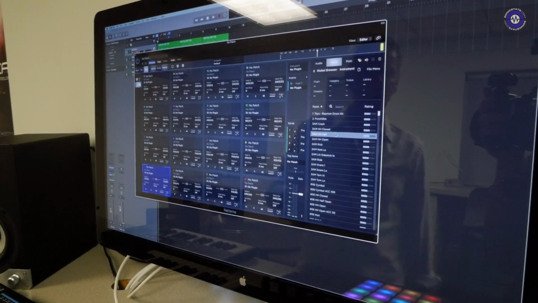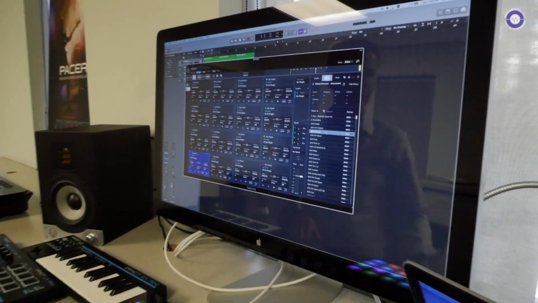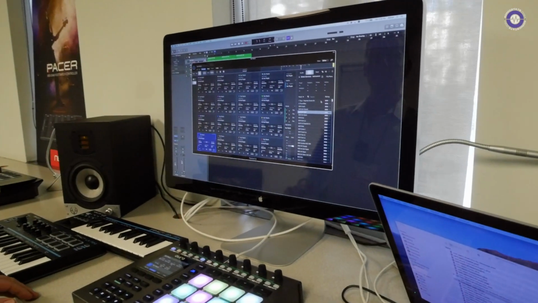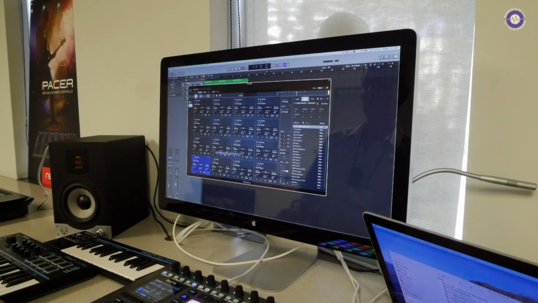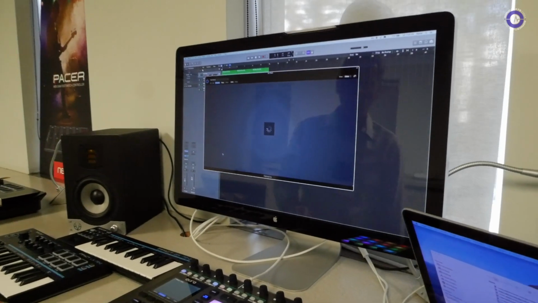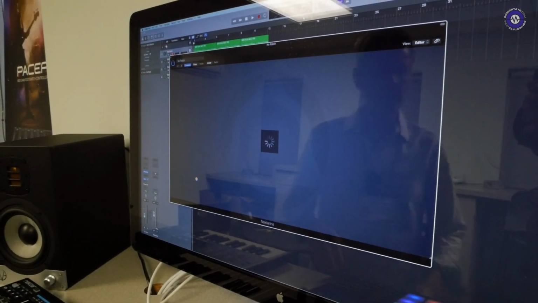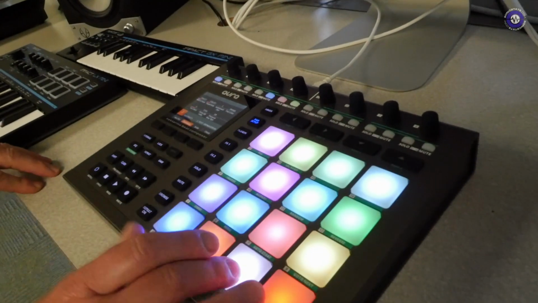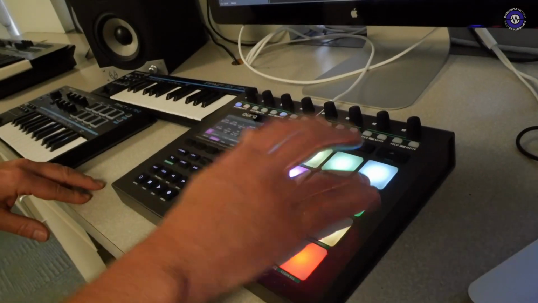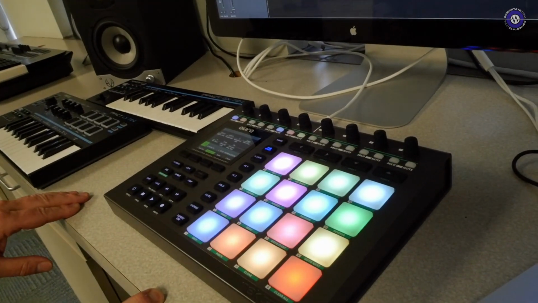So let's start by just loading a Kontakt drum kit patch. I'm just going to pick that up here and drop it on one of the pads, and it will just load. It's a kit, so I'll be able to play all of the sounds from the pads immediately.